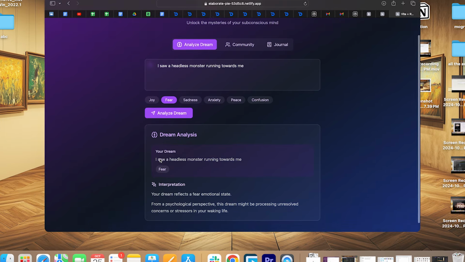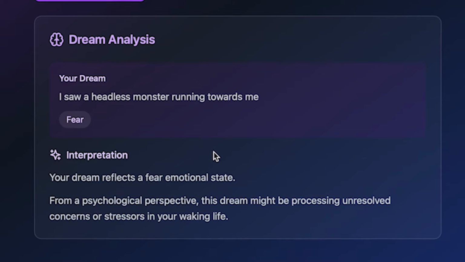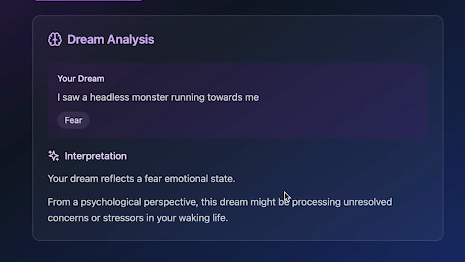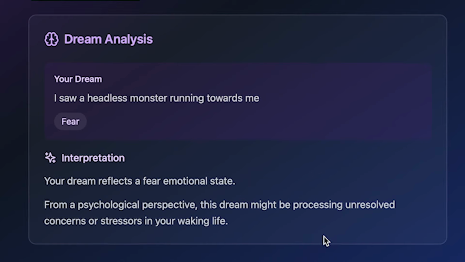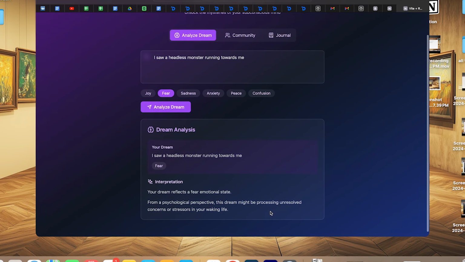And wow, okay, this is what it came up with. Your dream reflects a fear emotional state. From a psychological perspective, this dream might be processing unresolved concerns or stressors in your waking life. All right, that's pretty cool.